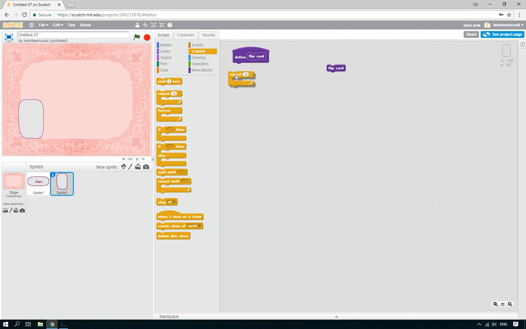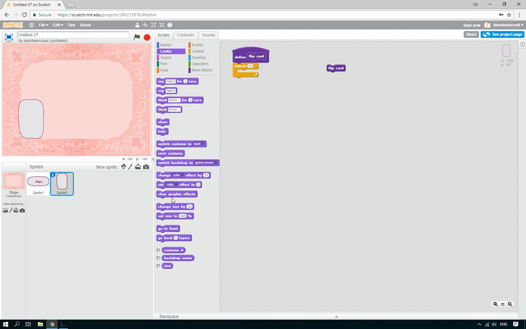So what we're going to do, nice and easy, to flip the card: repeat 10 times, we'll go smaller, change size by -10. And then we'll go to the next costume, and then we'll do the same again, but this time instead of -10, it will be +10. So now if we click flip card, hopefully, there you go. Every time you flip the card, it just goes to the other side, just like that. Excellent. Okay, so there's our first card sorted, which is brilliant.